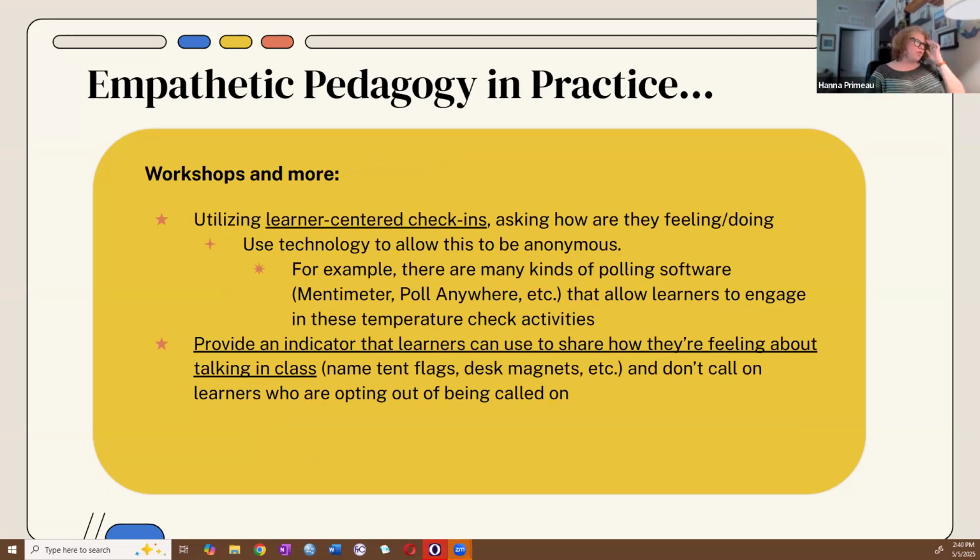And we're good. Learner-centered check-ins, like we did this morning. How many hours have we been here, guys? Time has no meaning. At the start of this presentation, we did that check-in. How are you guys feeling about spring? And we use technology to allow it to be anonymous. Again, Poll Anywhere, Mentimeter, they allow students to engage and not feel stressed out about being perceived while doing so.